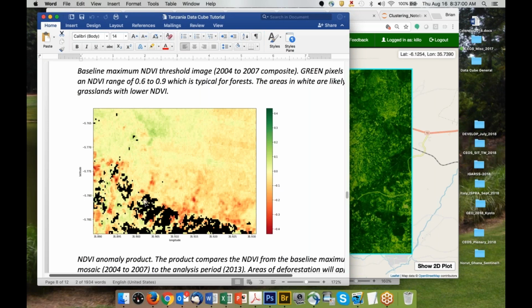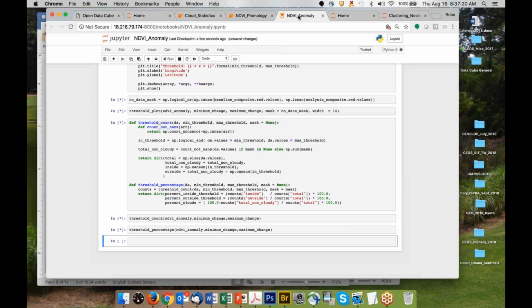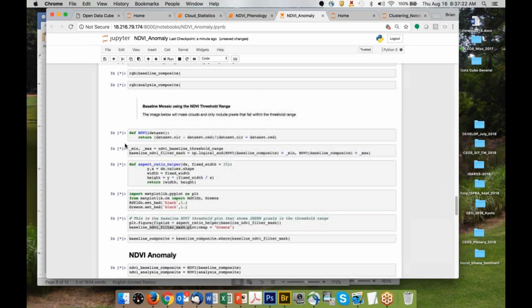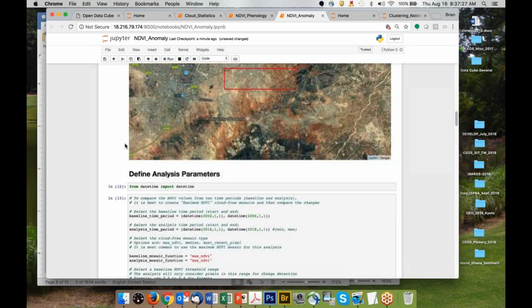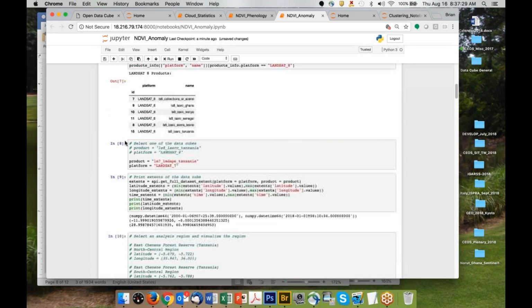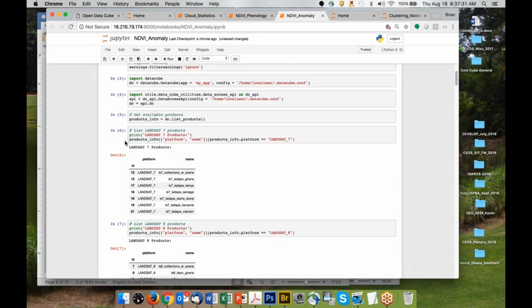Remember the black pixels. The black pixels are ones that do not fall within my threshold. For this particular case, I made a threshold of 0.6 to 0.9 because I was trying to cut out everything that was not forest. So this is non-forest, and I didn't care about it. You'll notice in the analysis I just set up that's running, I used a threshold of 0.1 to 0.9, I think it was. Let's go down. I used 0.1.